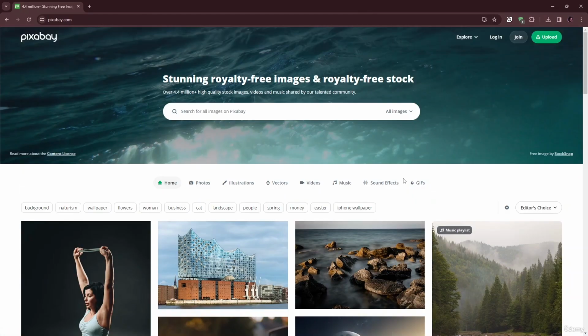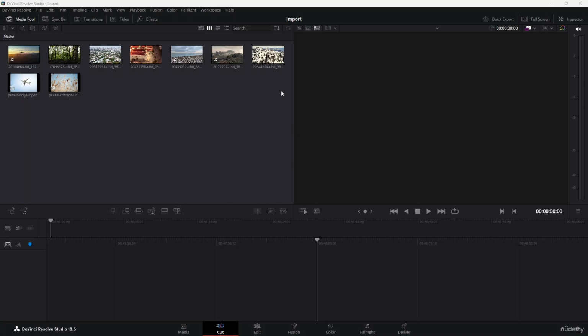But I'm going to suggest you use Pexels.com because it also gives you royalty-free video and photo in different resolutions at the same time. So there you go. This is how you'll be able to import any media into your file.